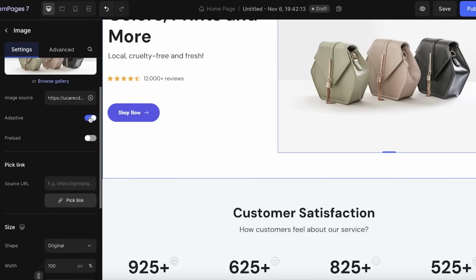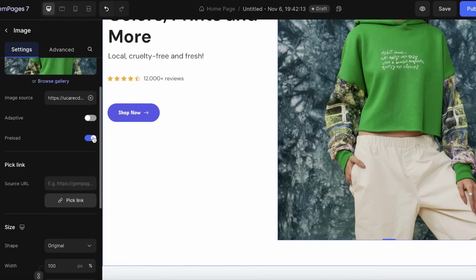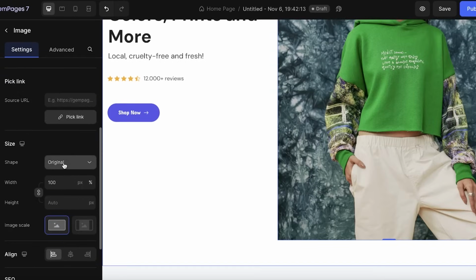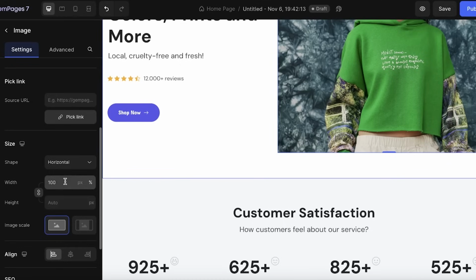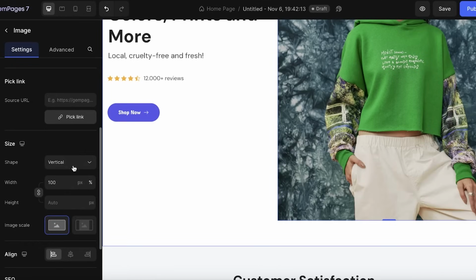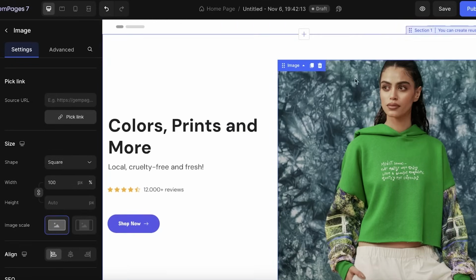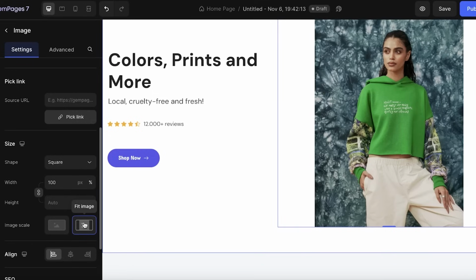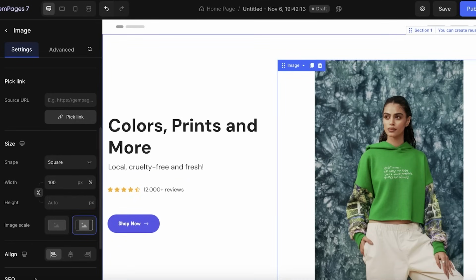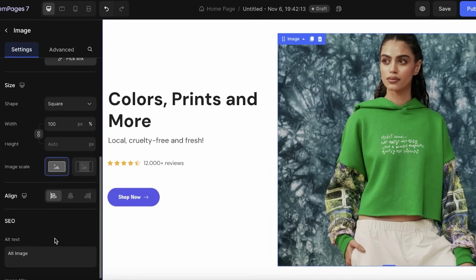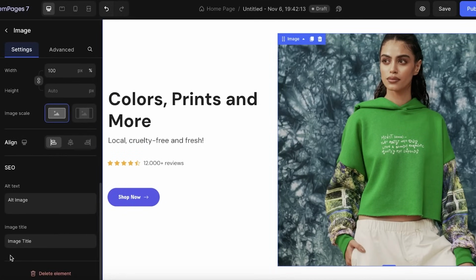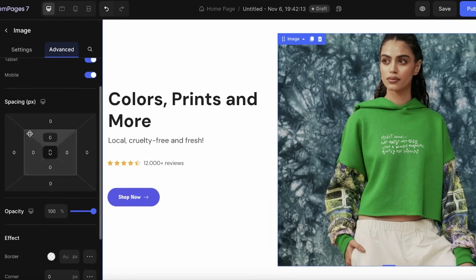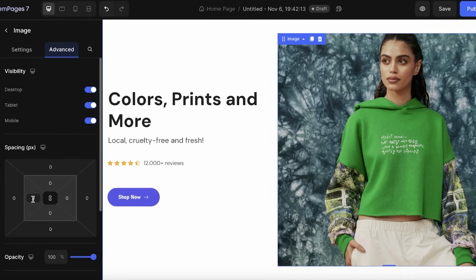Now you have the adaptive style if you want that. You have the preload style. Then you also have the size. So you can make this horizontal. You can make this vertical. You can keep it square if you want it to be rather easily sized. And then you have the image scale, if it is a fill image or if you want it to be, you know, reduced to the size. I want this to be filled out over here. And then we have our alignment and the image title. Then you also have some advanced settings regarding the spacing that you have and the padding that you want.